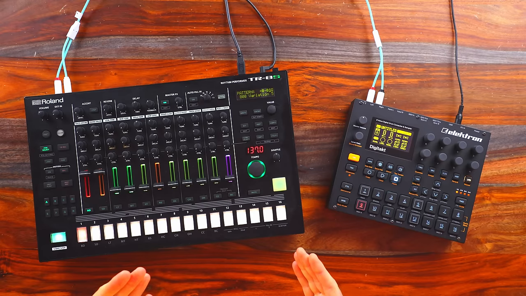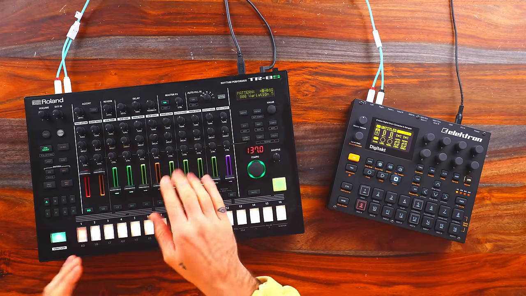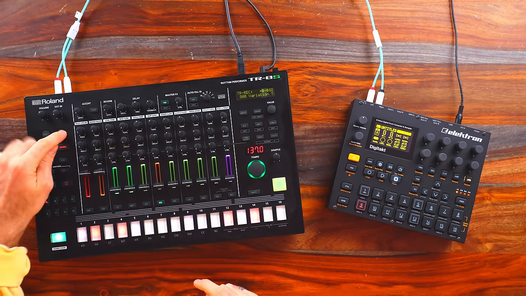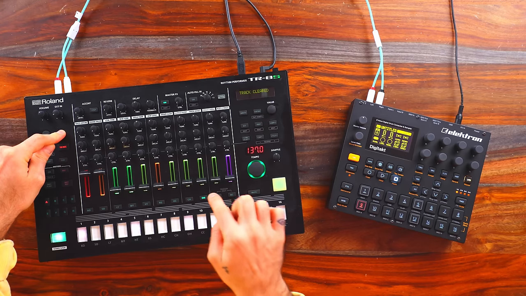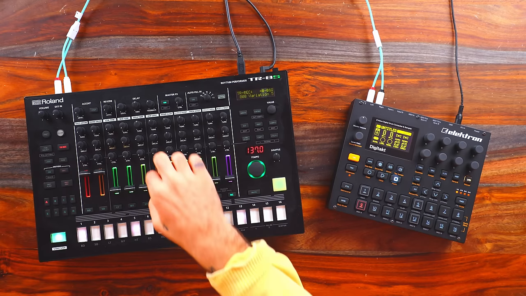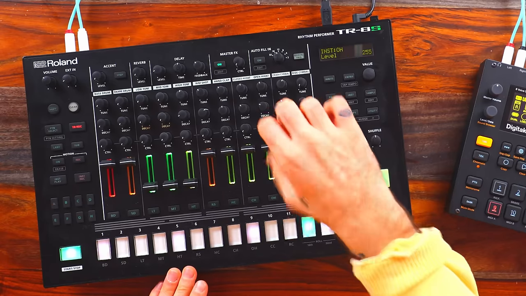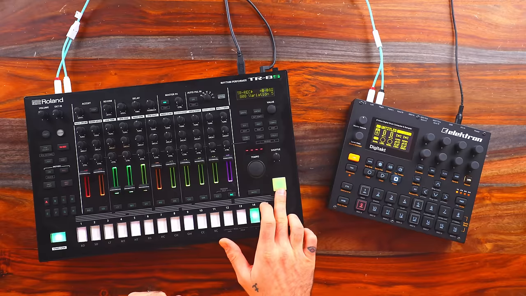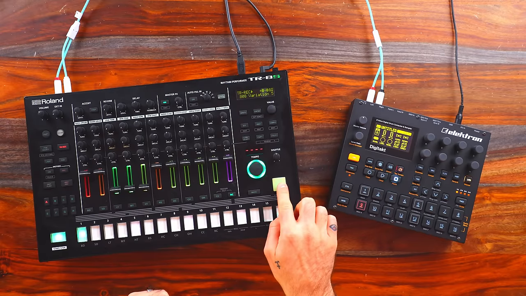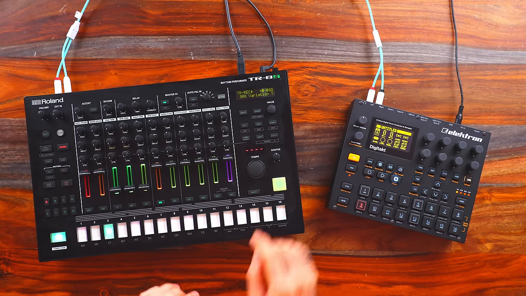Diving further into the performability of the TR-8S, let's actually erase all of these parts. So clear, I'm gonna clear all of these tracks. Notice how quick that was, by the way. So now these are all empty. And this is something we haven't touched actually. This is like the perform button, I guess you'd call it. We'll go to rim shot.